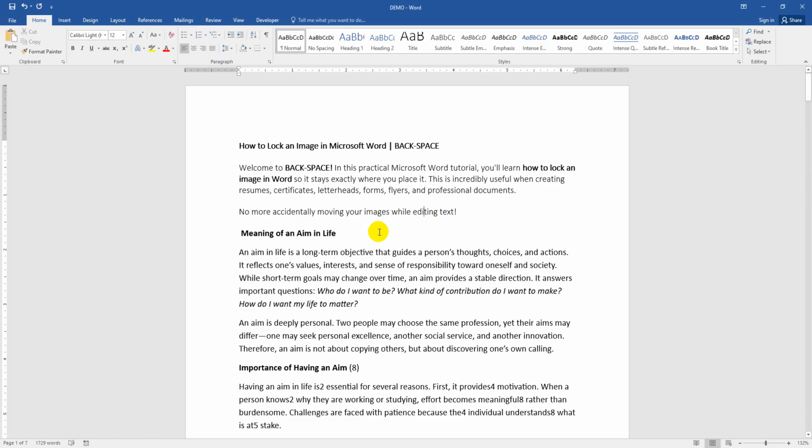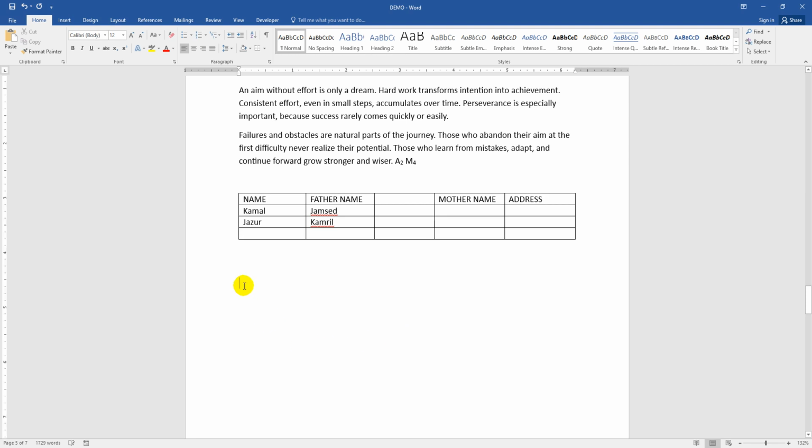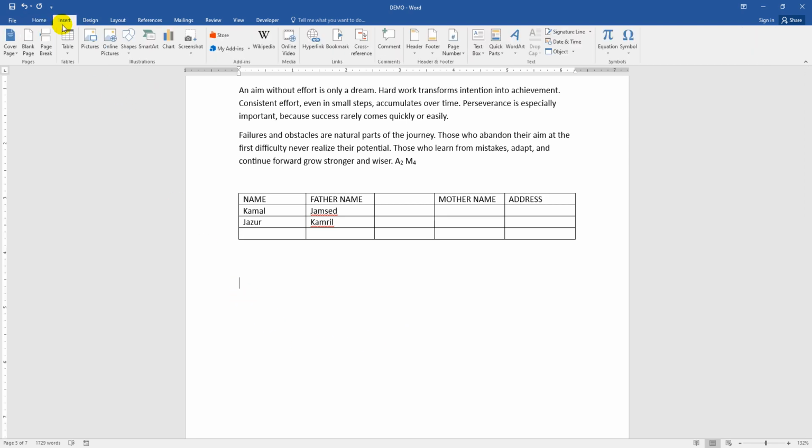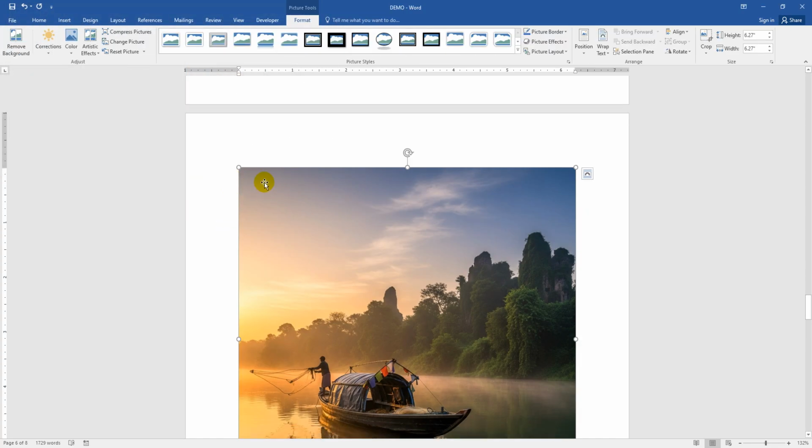Now you want to move and lock the image in Word. At first, go to your position. Now I am double clicking here, then go to the Insert menu, click the Picture option, then choose Picture from your file, select the image, and click Insert. Then we can see the image here.